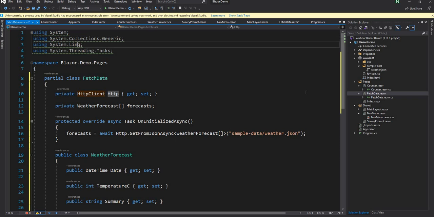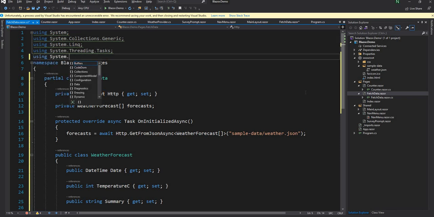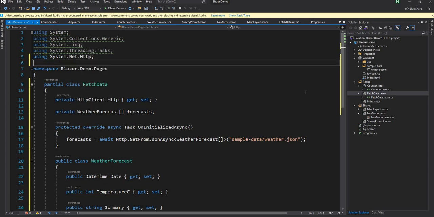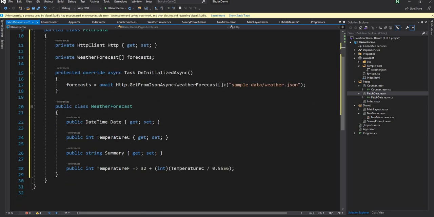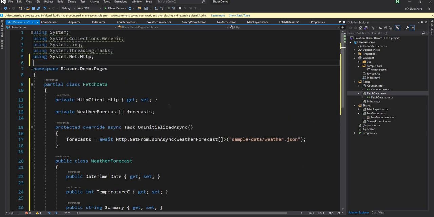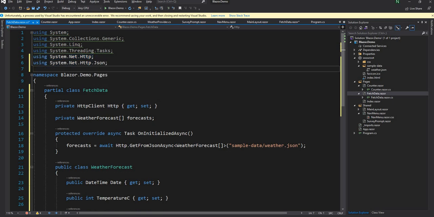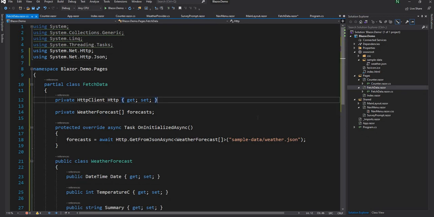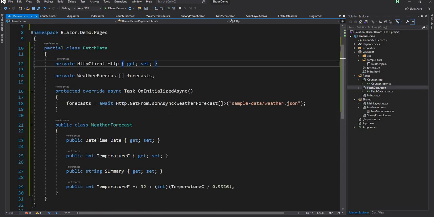And I'm going to add the namespaces. So System.Net.Http. And for the JSON part, I have to get the JSON. Okay. One thing I have observed working with Blazor is that the Visual Studio IntelliSense sometimes crashes and hinders showing proper IntelliSense. That has happened to me a few times.